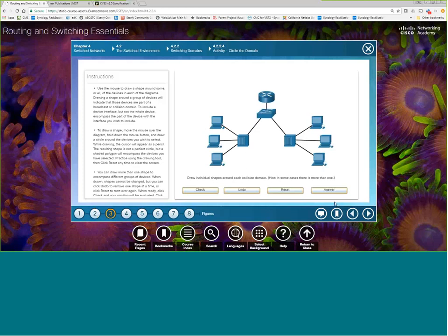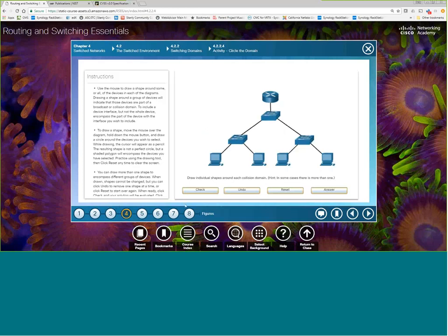All right, now, how many broadcast domains you got? Just one. How many collision domains? One, two, three. Three, correct. Each port on the switch is a collision domain. All right, how about here? How many broadcast domains? One. How many collision domains? One, two, three, four, five, six, seven. Correct. So there's seven different collision domains.